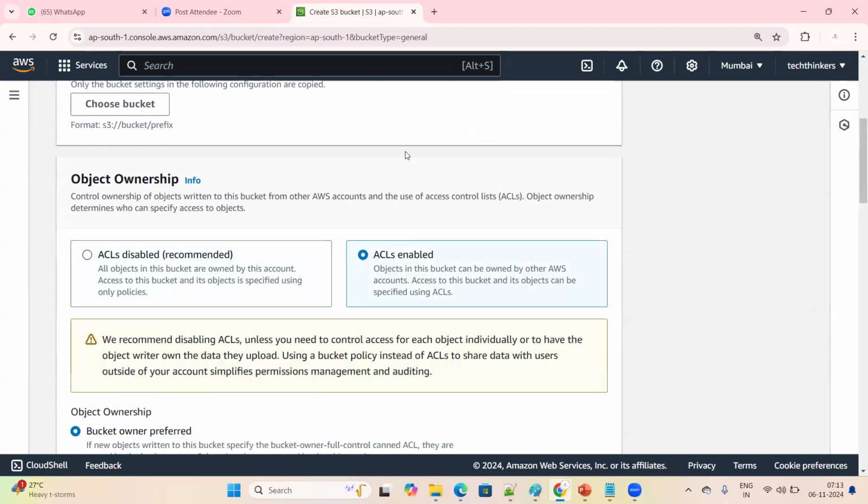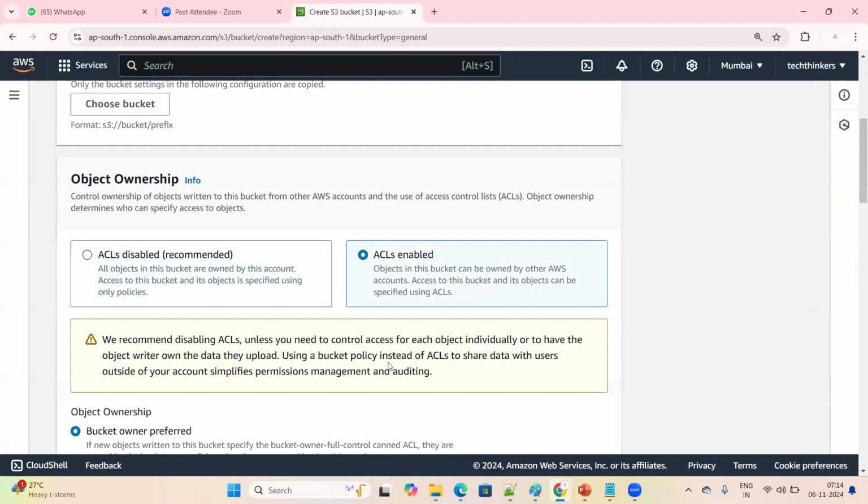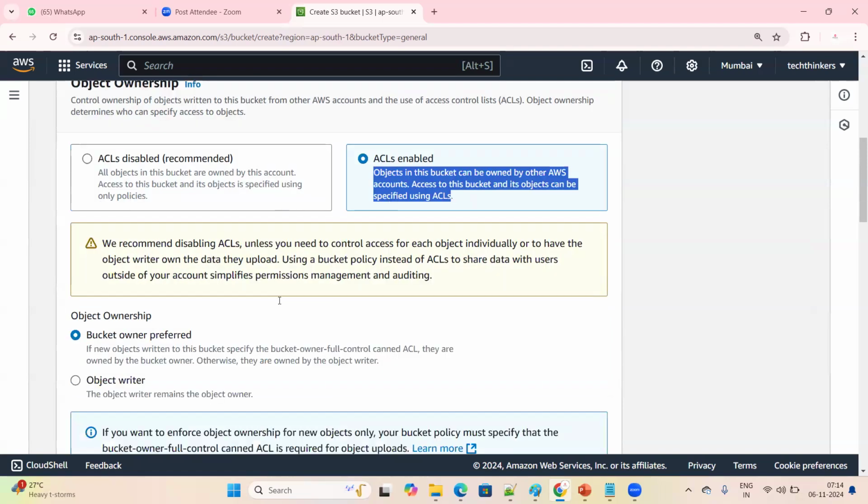The recommended option is disabling the ACLs if you are using the S3 service for storing the data. But if you want to share your files with others, you can enable the ACLs. I'm now enabling the ACL, because I would like to provide access to my files to others, to the outside world also. That's the reason why I'm enabling the ACLs. After enabling the ACLs, I'm coming down.